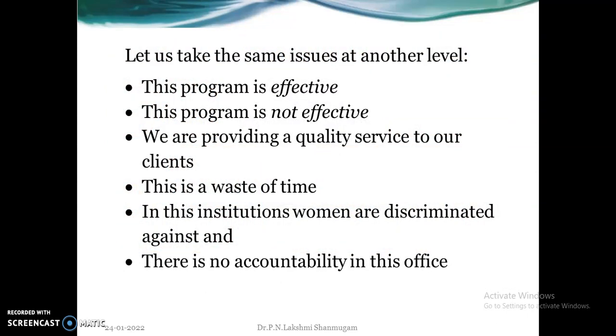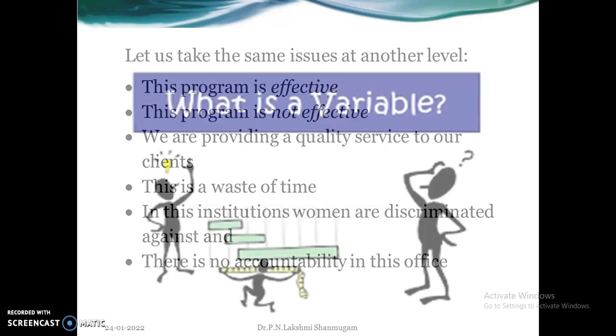Let us take the same issues at another level. The program is effective. This program is not effective. We are providing a quality service to our clients. This is a waste of time in this institution. There is no accountability in this office.